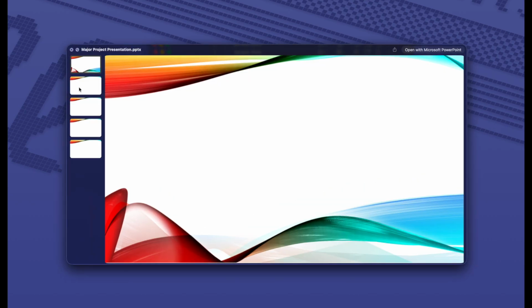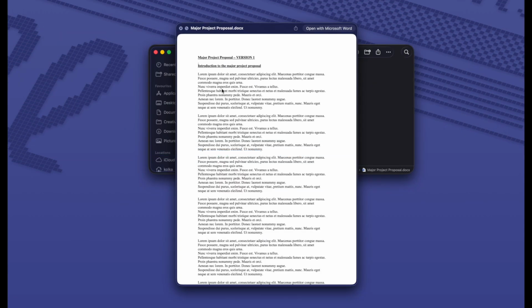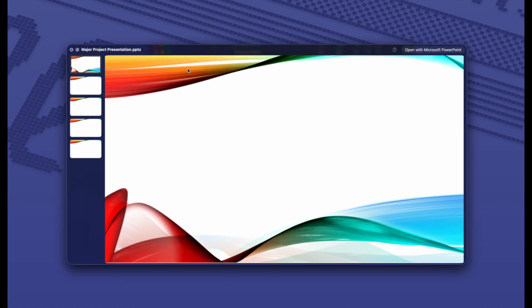Hi, Martin here, and today I'm going to show you a very useful Mac trick which is going to allow you to quickly preview your files and even interact with them without even opening them. So let's get started.